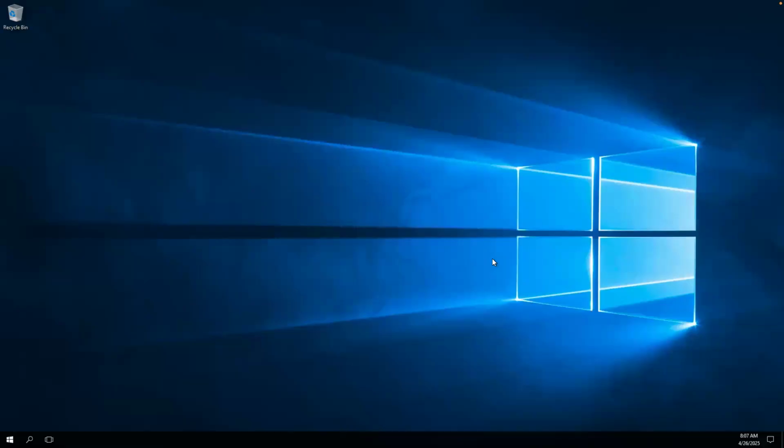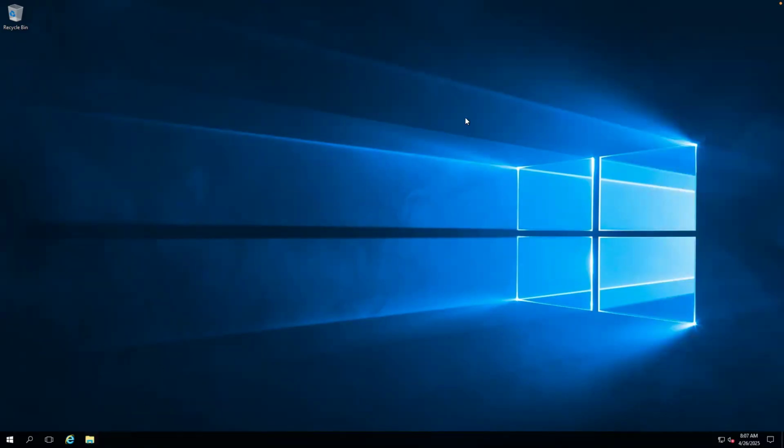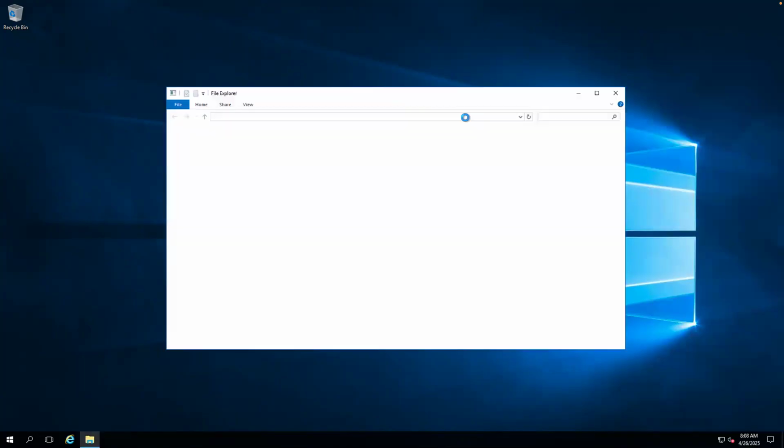Most times, because the image is managed by Microsoft, when you sign up for a new device or a new solution, it's already patched and up to date. But going forward, you'll be responsible for it.